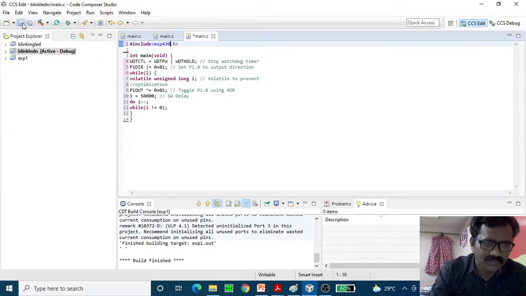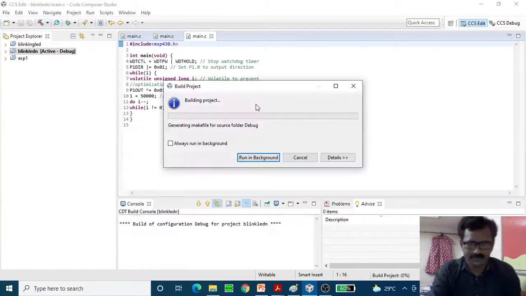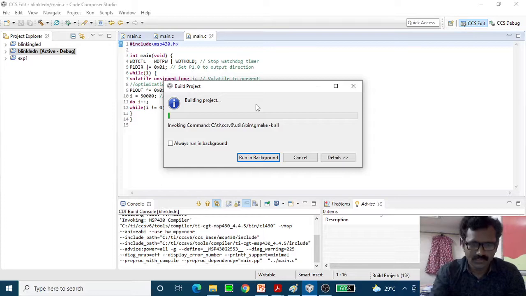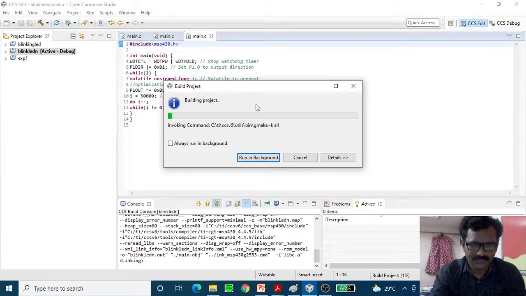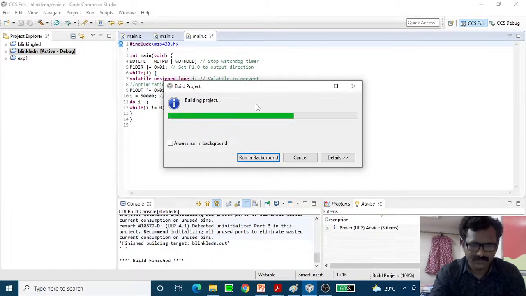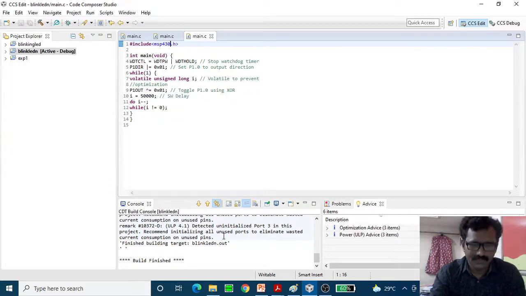This is the save button, and then what we have to do, the build button. Click on build. If you click on build and there are no errors, then it will show finishing build target, Blink LED .out. The output file is ready, build finished.